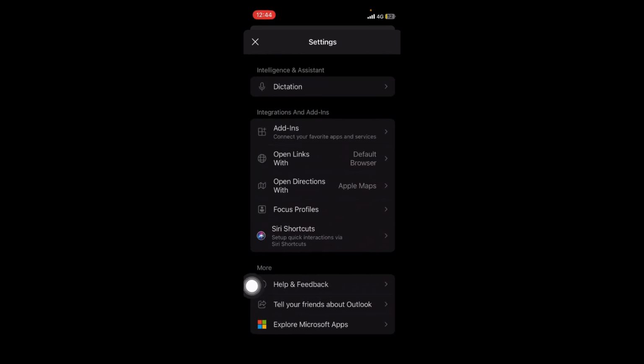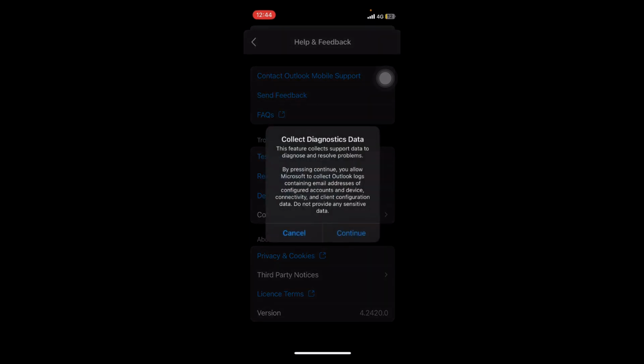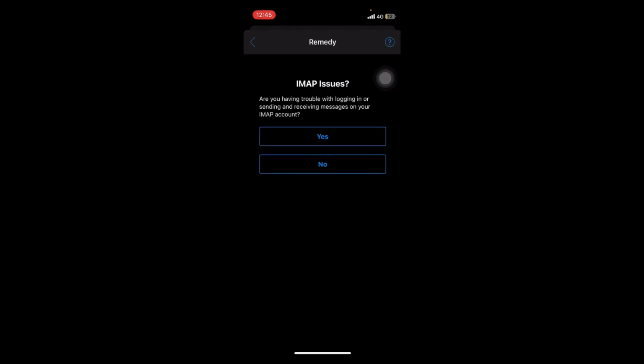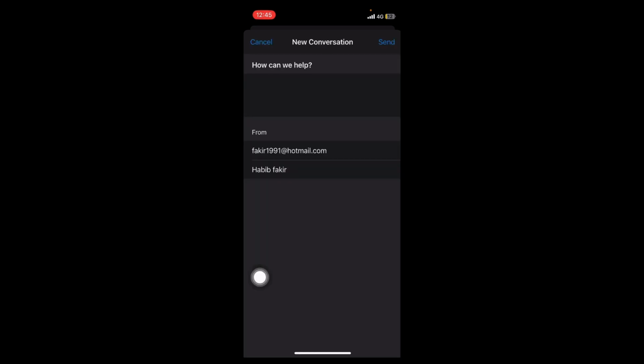And here at the more options, you can see help and feedback. You press on it. And here you can see the button Contact Outlook Mobile Support. It's especially for the Outlook app. So if you have any problems with Outlook, you can contact the support team through this method. You press on it. Continue. It opens a new page. And here they're gonna ask you a couple questions to find the right answer for your problem.